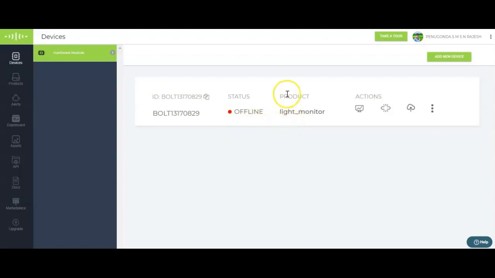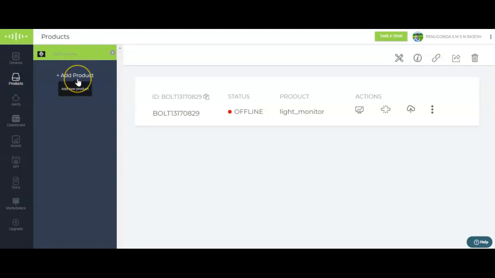The product name I have connected it to is the light monitor. So first what we have to do is we have to create a product. So I created a product like here. By pressing this we can add a product, but I have already created it, and this is the device I have connected. We are creating a product and we're connecting a device to it, so we can configure it here.